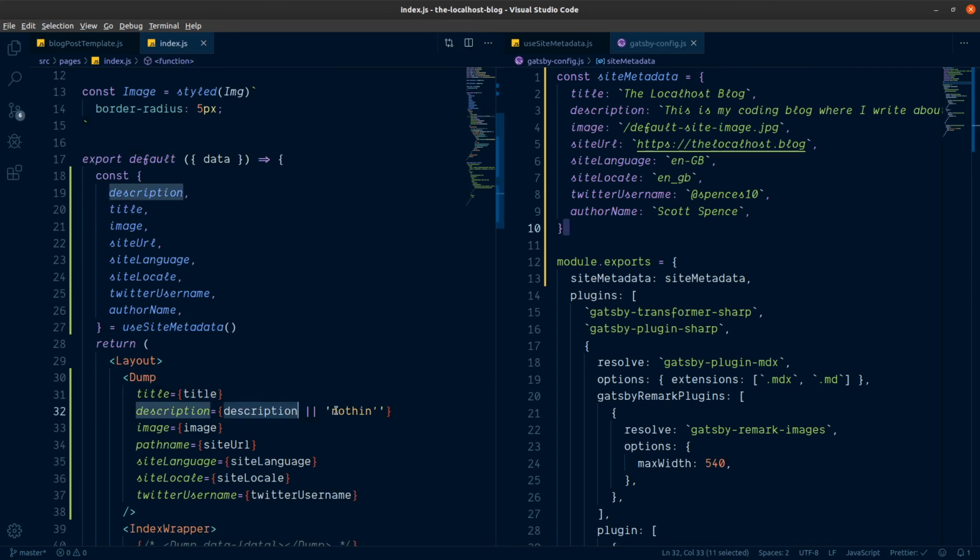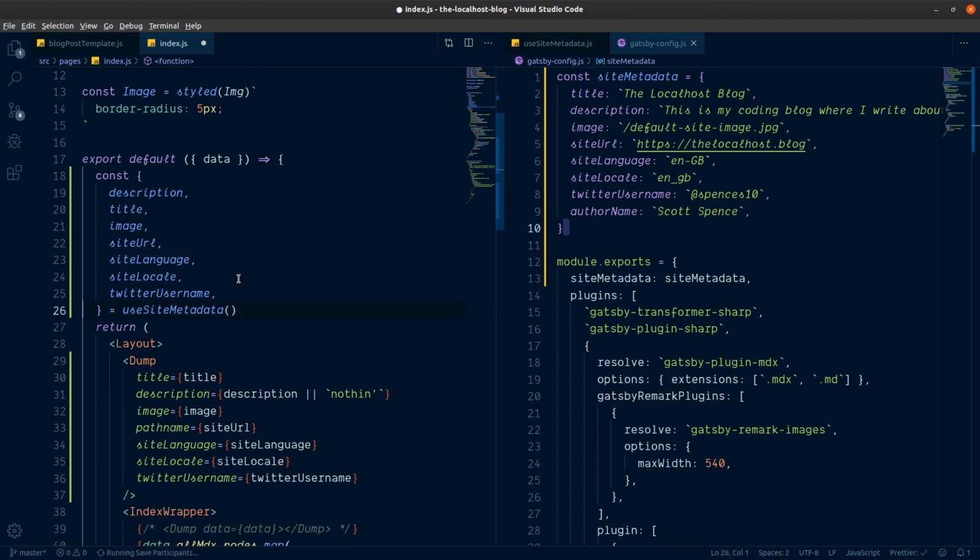So we've got title, we've got description, or nothing. We've got image, which is my image here. That's okay. Site URL is going to be our site URL. That's cool. Site language is coming from here, site language, site locale, their Twitter username. Okay, I think we only need author name in our blog post. So let's hit save on that.